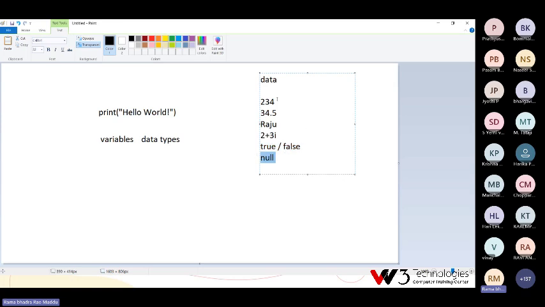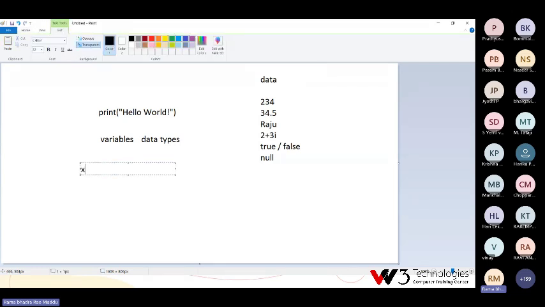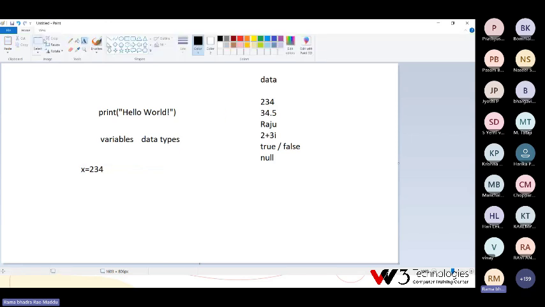Now I want to store data in a variable. So I want to store 234. In Python I simply write x equal to 234. X equal to 234 means first I will give some memory, and the container name is X, and it stores the number 234. So it is the data, it is the variable name, it is the memory where the value is stored.